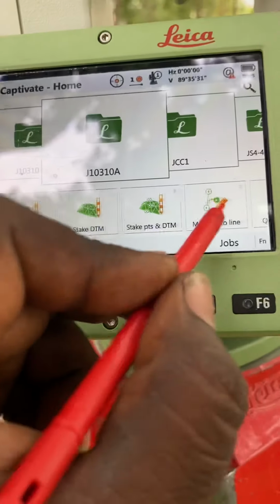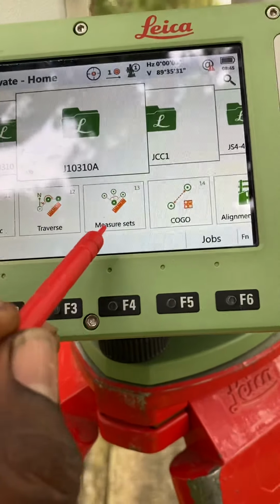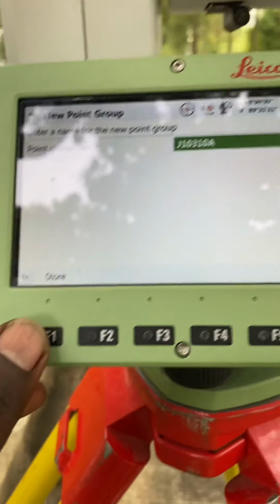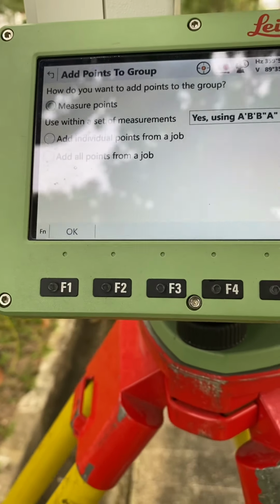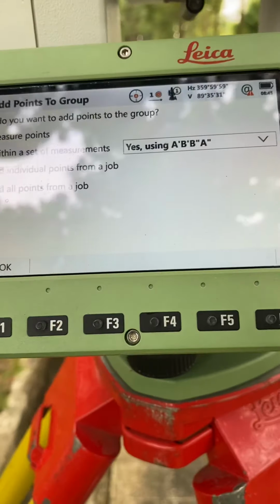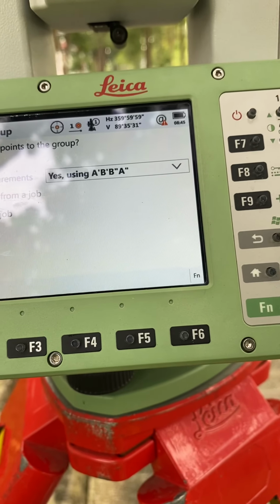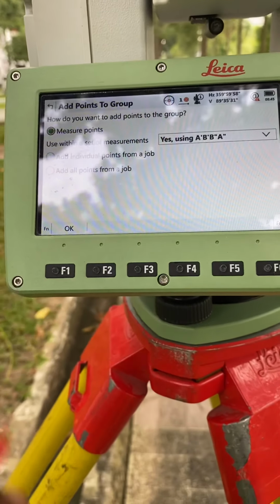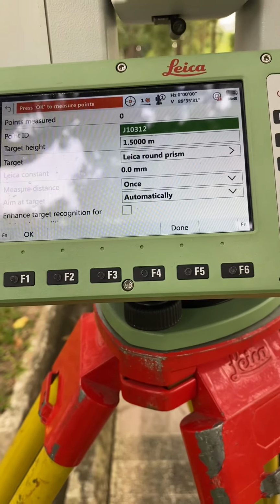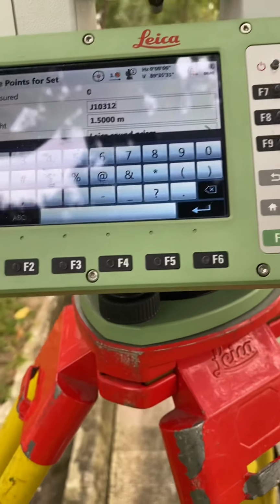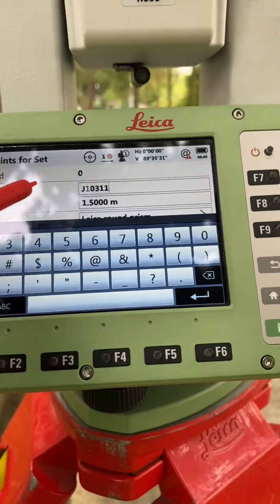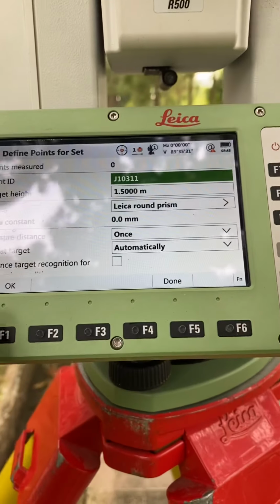I do traverse, control point measure set, must go measure set. After that give store. This is my job name, give store. So measure point, then measurement point, yes, using ABBA. Always remember ABBA. So measure point, I give okay. See measure point. So my first point, they are asking the name. First point what? So first point I give J10311-11. So point name I give ready. I give okay. Then I shoot target.